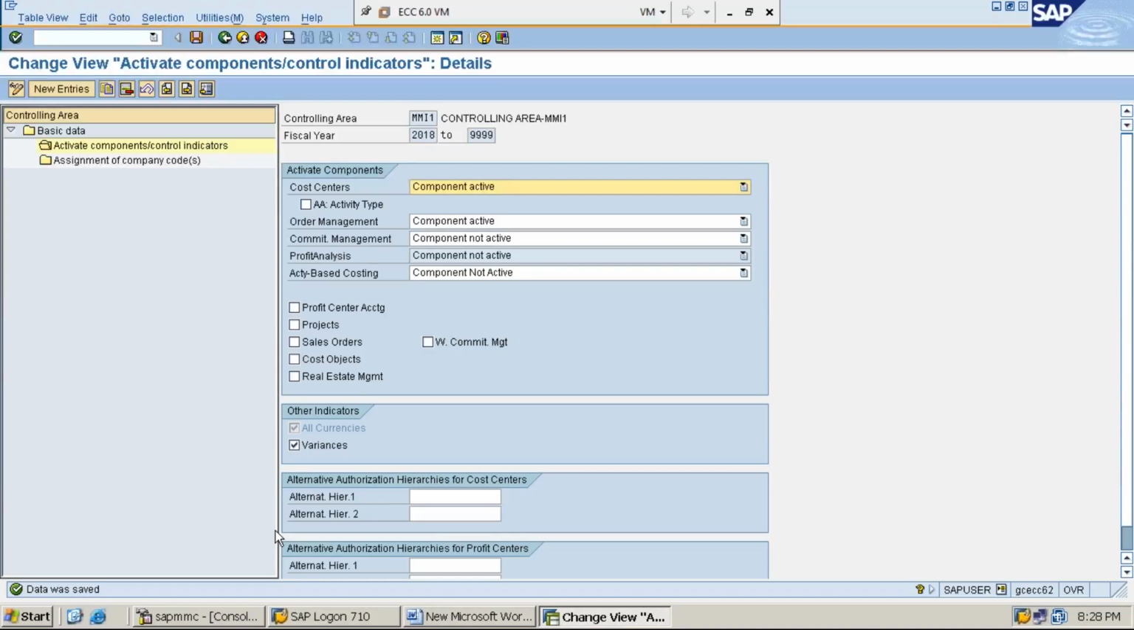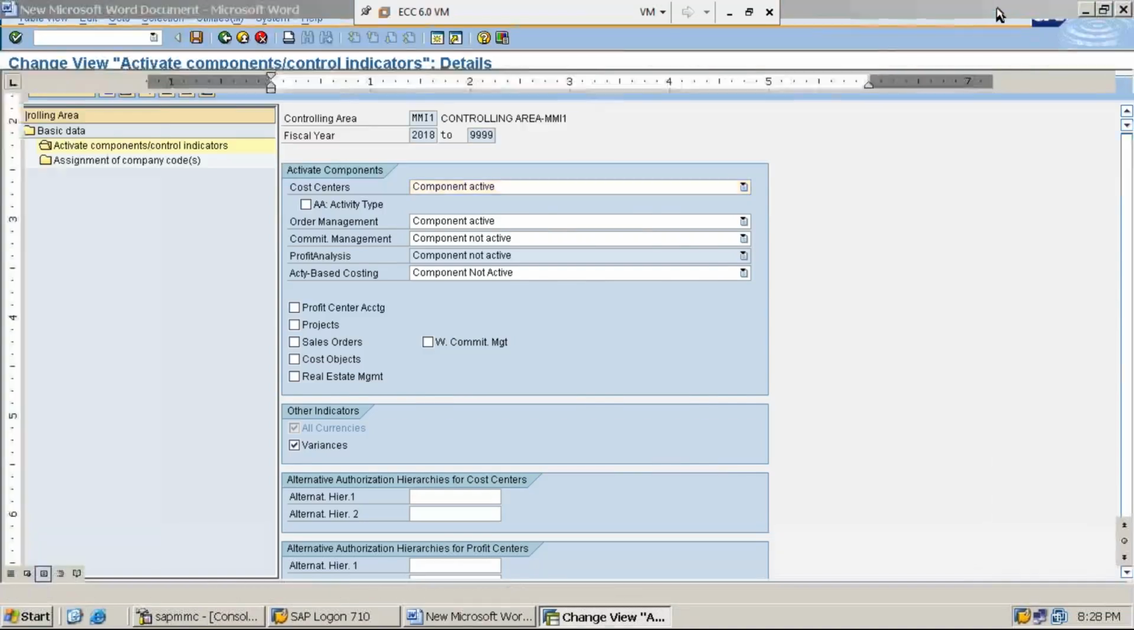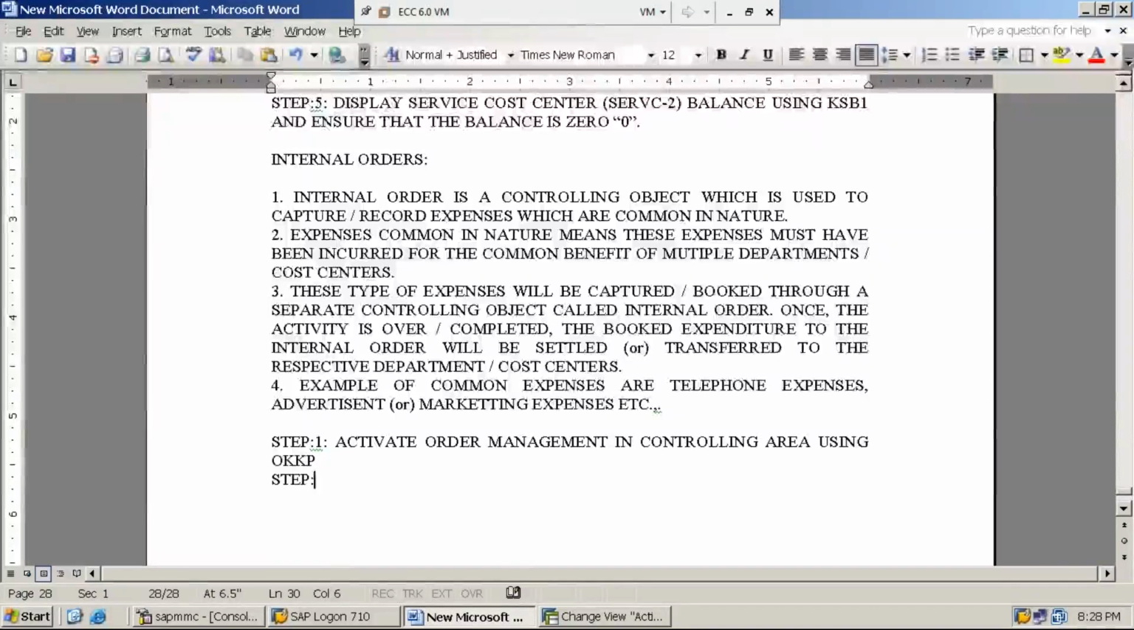Next, step number 2. Create secondary cost element for internal orders using KA06.